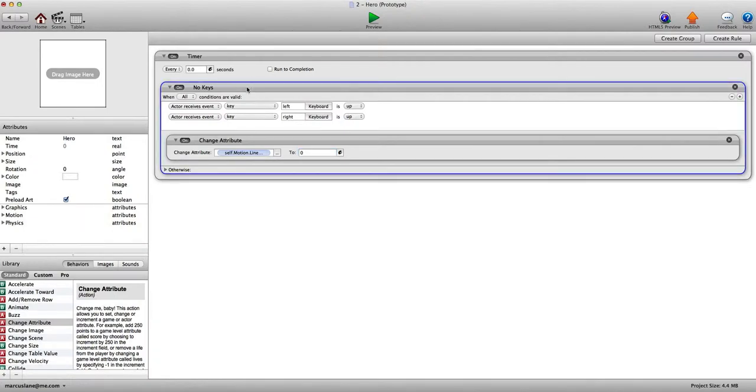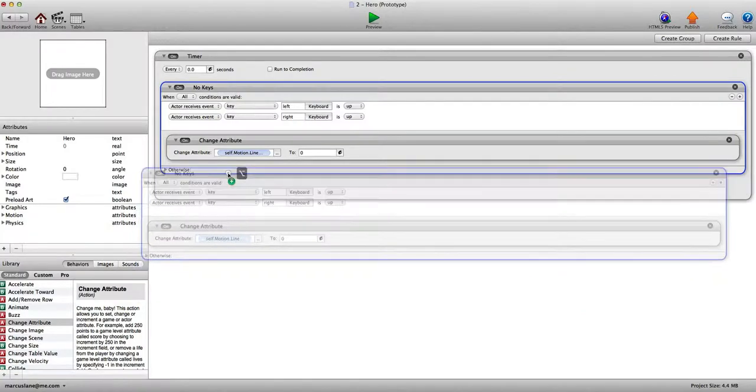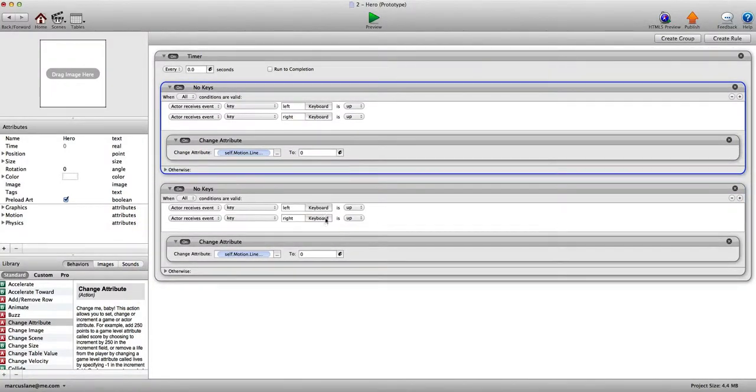We're going to copy this rule by holding Alt and just dragging it further down the timer. Then all we're going to do is change that to down. Down means when it's pressed, up means when it's not pressed. This is going to be the exact same rule for when both keys are pressed.